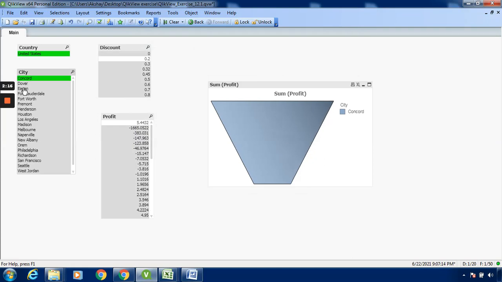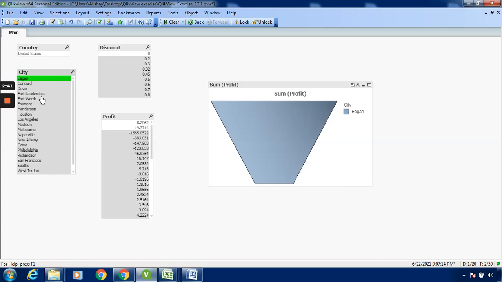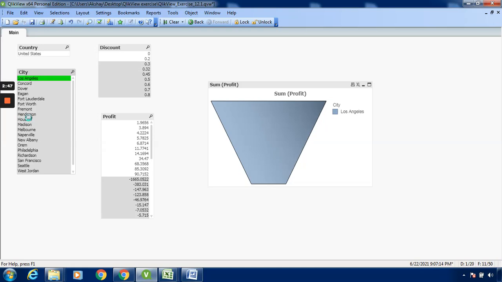So if I click on this particular, so accordingly it is going to change. It will show the profit. If I click on OK, so this is going to show the different cities, because in the dimension we have selected the city and expression as profit. So accordingly, the size of the funnel you can see over here, it is going to change.